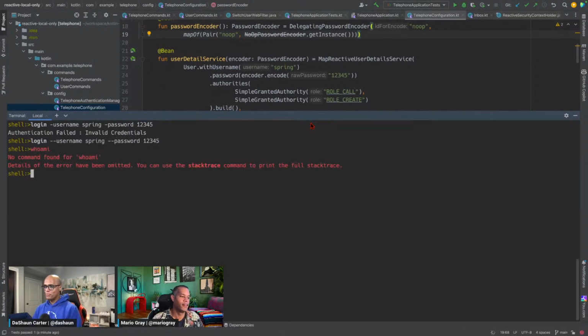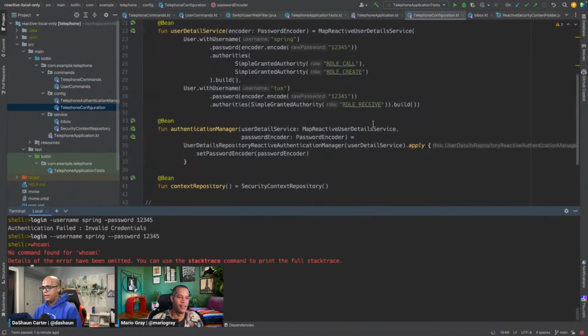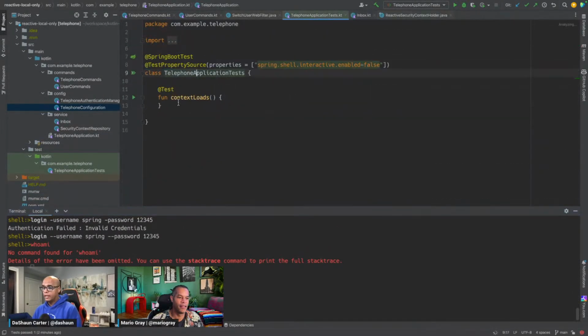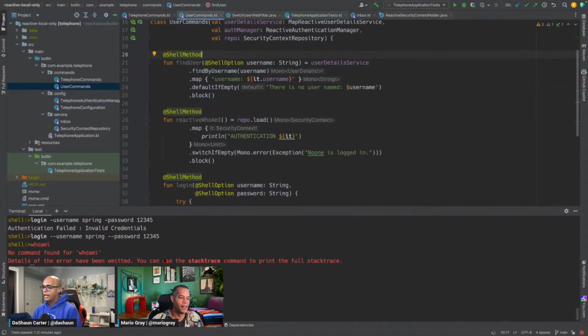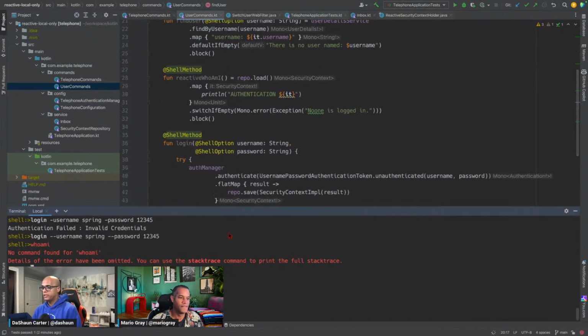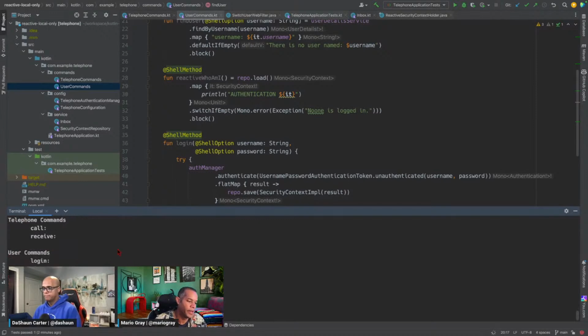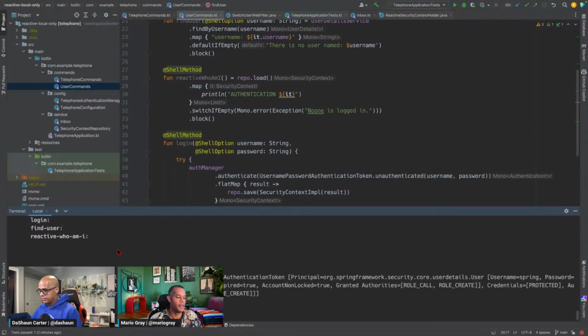Oh, another feature just made as part of the framework. Do help. I don't know which version of Spring Shell you're using, but if you type help from within the shell, you automatically get a listing of all of the endpoints. Oh, there we go. Okay. Oh, I see, reactive who. Here, I'm going to switch it to your screen here.